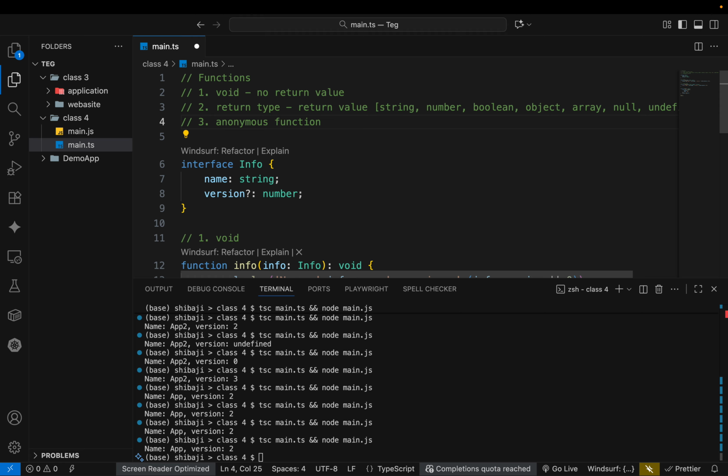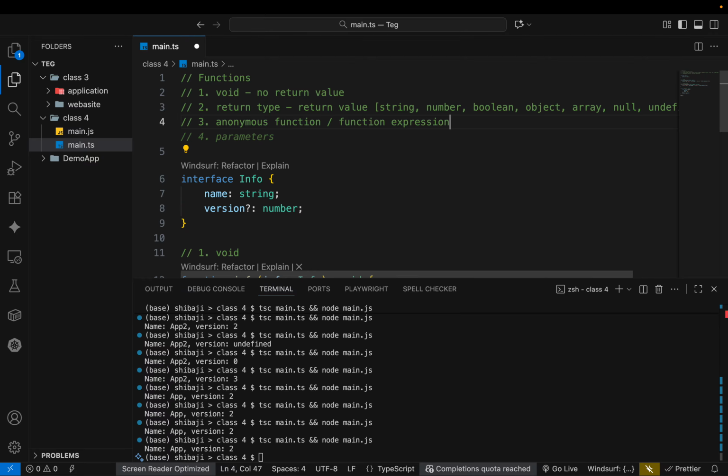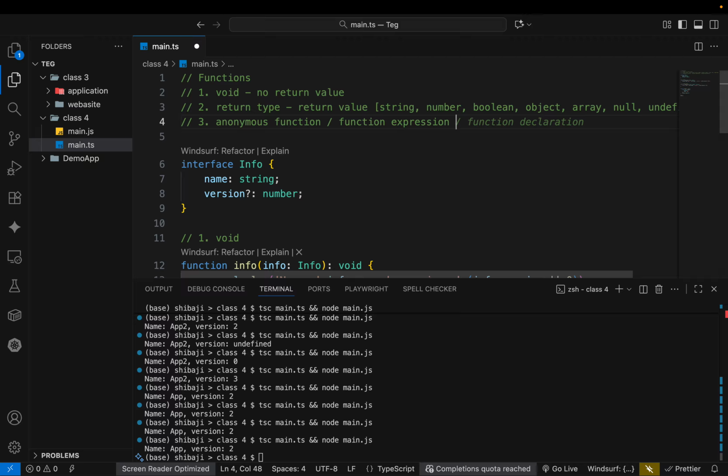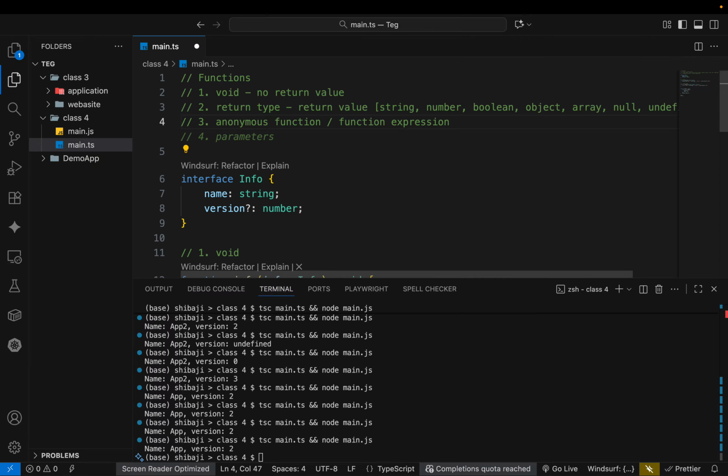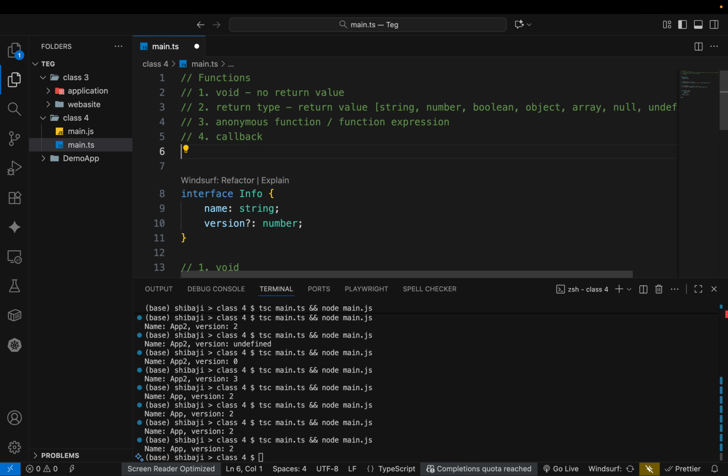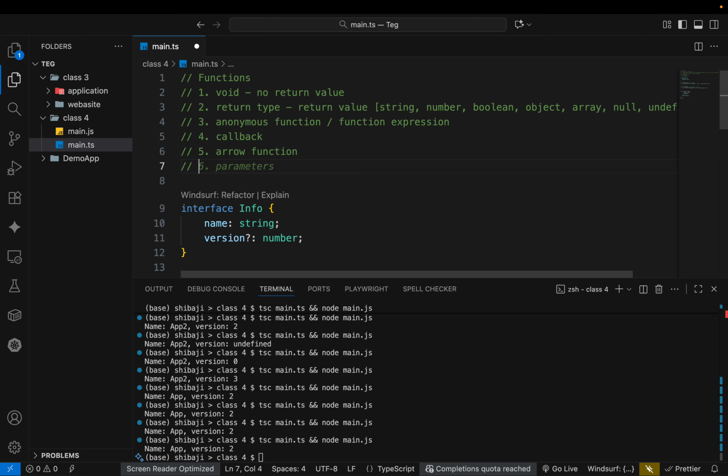Anonymous function, and it's also called an expression type function. It's also called like this, and another function can call it as a callback, and after that we can use another function called arrow function, and then number 6 is the promise function.